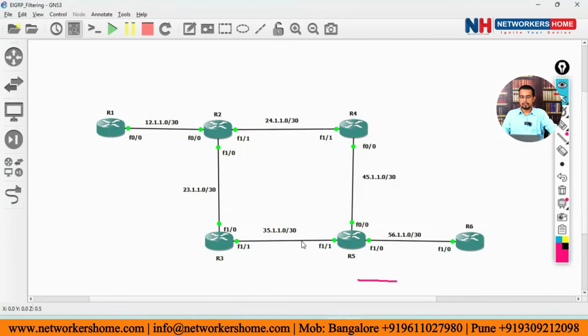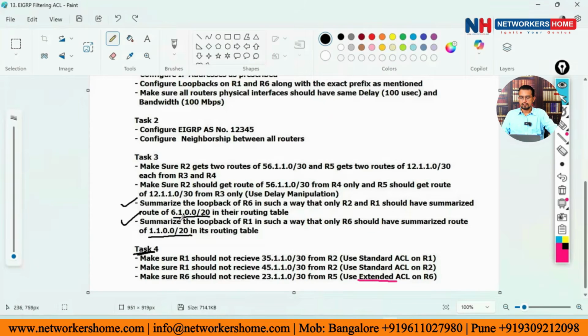So this is the way we can filter the network and make sure the ACL is properly implemented. These two points are necessary to understand EIGRP correctly.